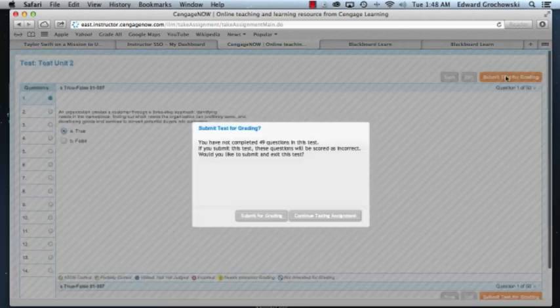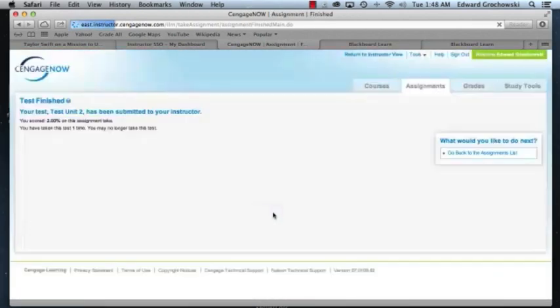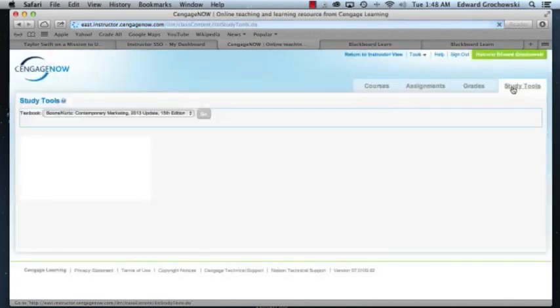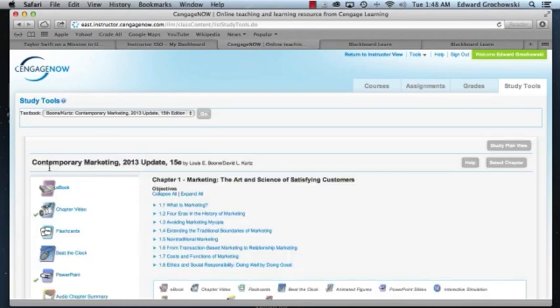Once you complete the test, you hit Submit Test for Grading. Do not hit Submit Test for Grading until you've completed the entire test. If you hit the Submit button earlier than you wanted, then it will grade, and everything else that you didn't complete will automatically be wrong.